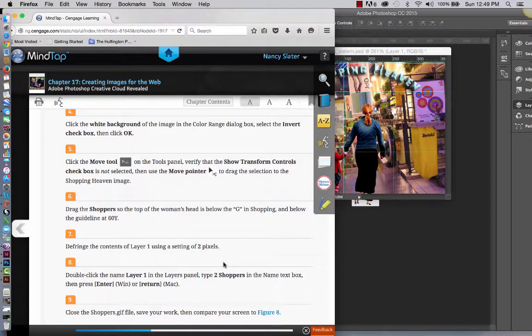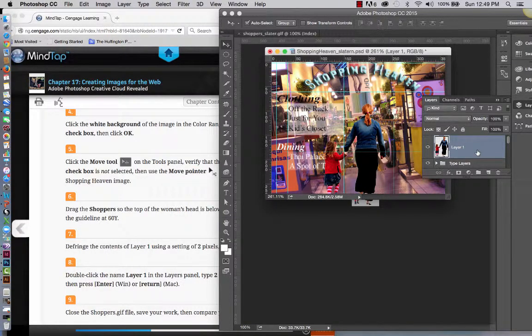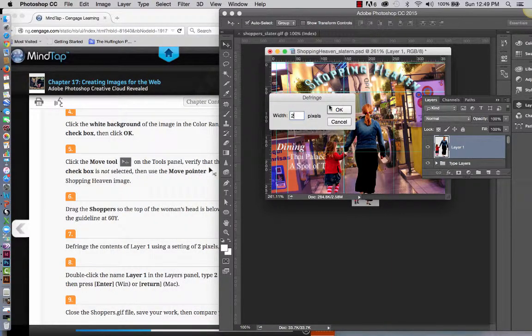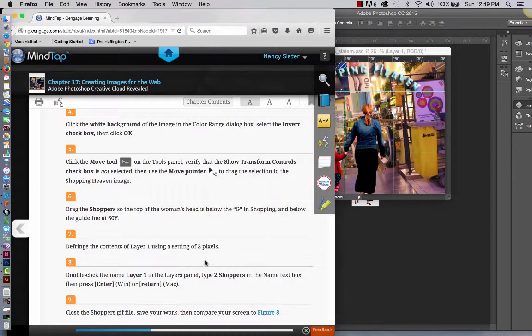Now we're going to defringe the contents of Layer 1 using a setting of 2 pixels. So we're going to go back over here to Layer 1, and under Layer on the menu items we're going to go down to the bottom to Matting, and over to Defringe. We're going to put in 2 pixels and click OK. And remember that the intent or the end result of defringing is to get rid of a lot of those edge selection pixels that we're not able to pick up. It constricts it so that it gets rid of those pixels as well.